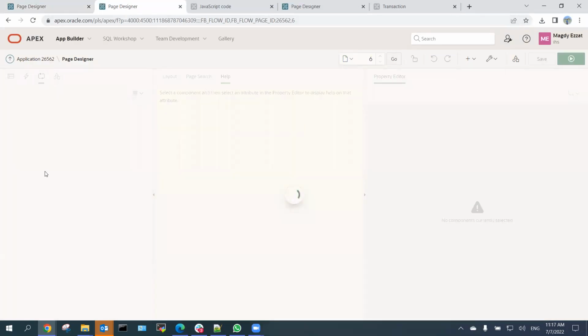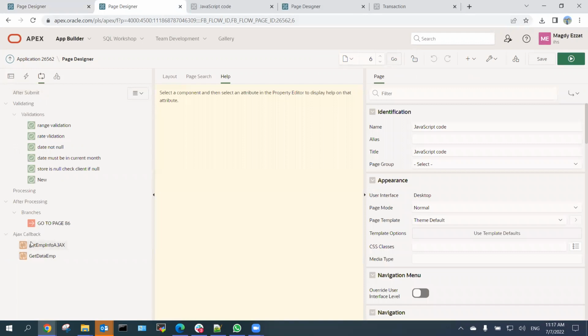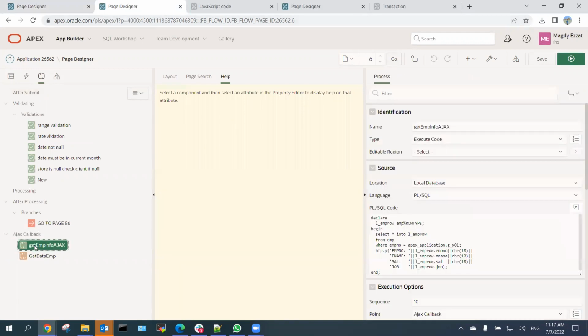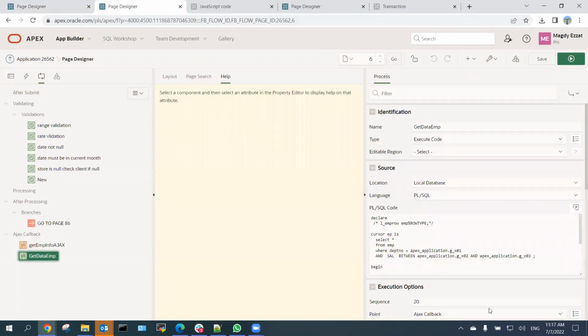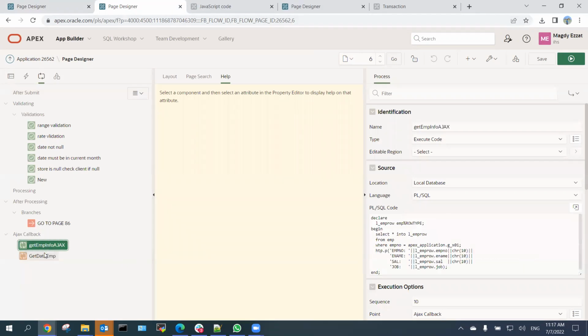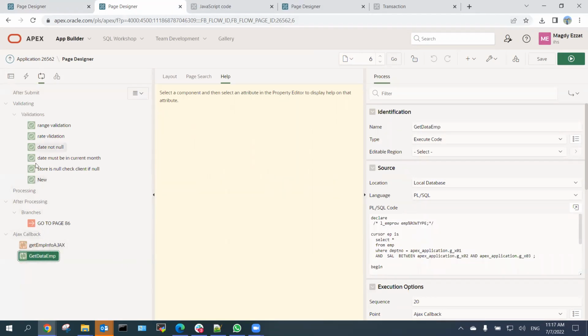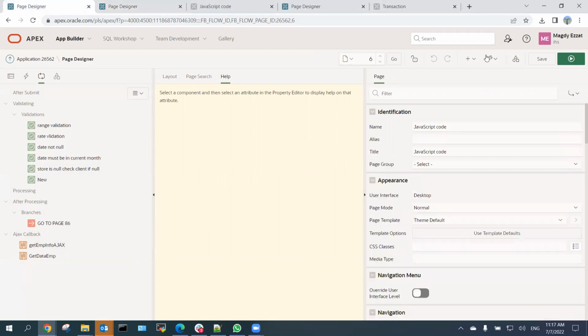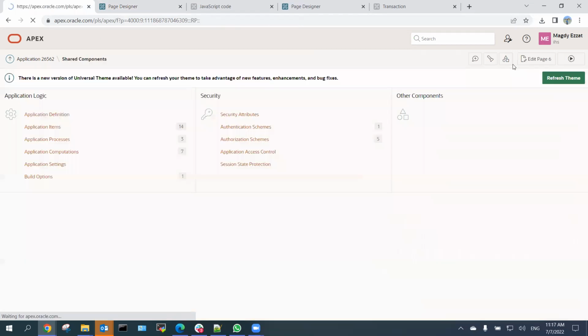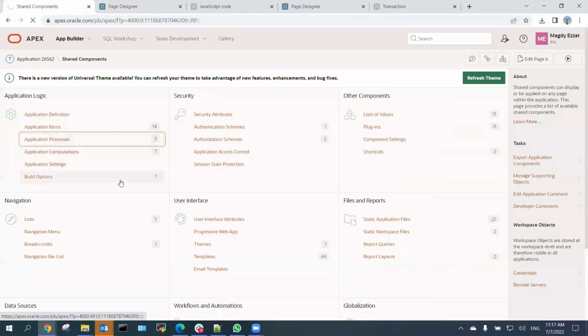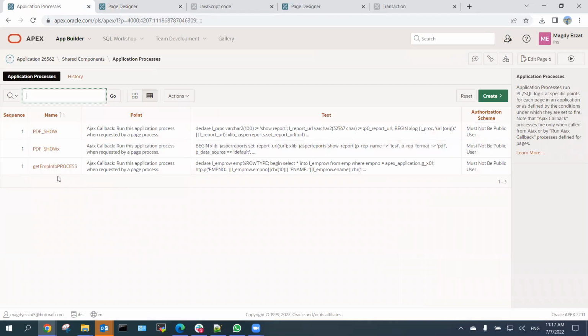Like I said, I can create a process and inside this Ajax callback I have a process here. I have another process here, so I can call this process on my page, or I can call a global process. This is only on page 6, or I can call the process from the shared component. So let's do this. I have a process called get employee info process here.